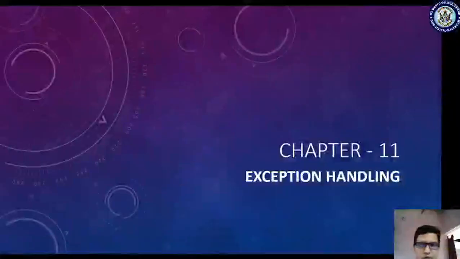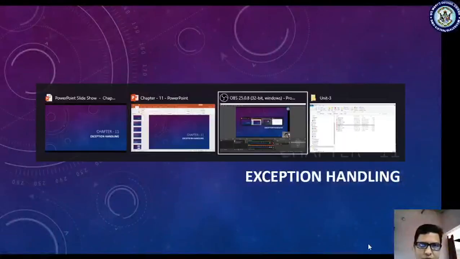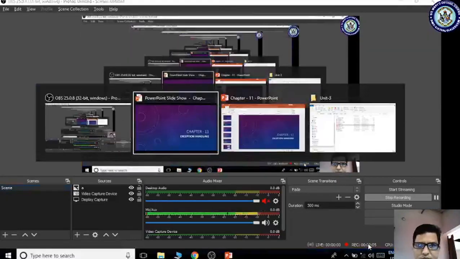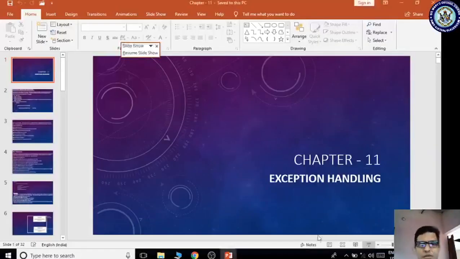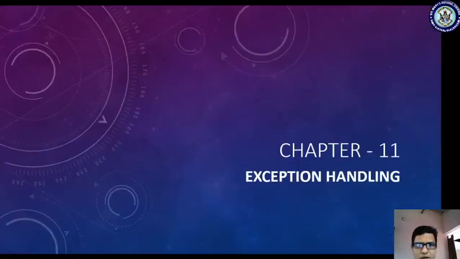We are moving to chapter 11, that is exception handling. This is also a very important topic. You will get a lot of questions from this chapter, as 2 marks as well as 8 marks and 6 marks questions.